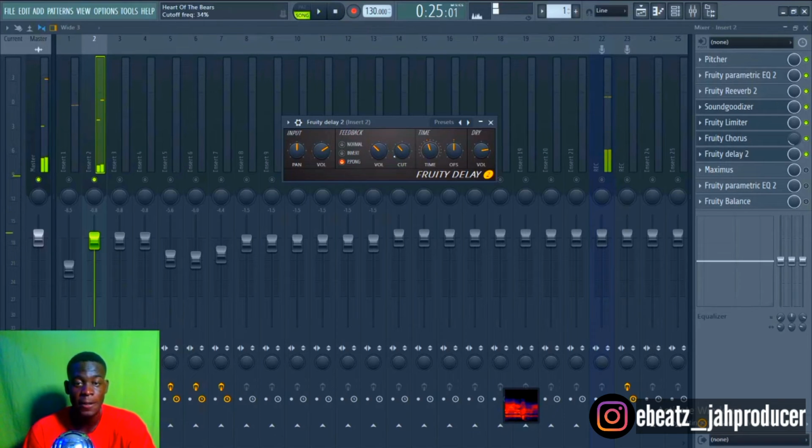So I like it at this. So for this one is the cut. The cut helps so that the delay doesn't interfere with the main vocal. Like when the main vocal is on, the delay won't come in and block the main vocal. So the cut will help you to limit that.